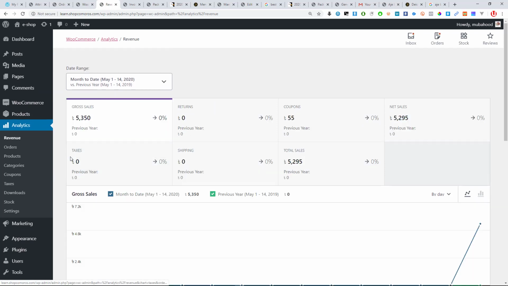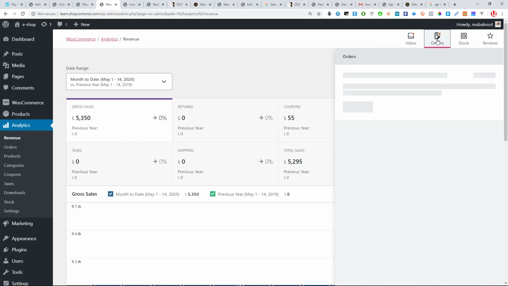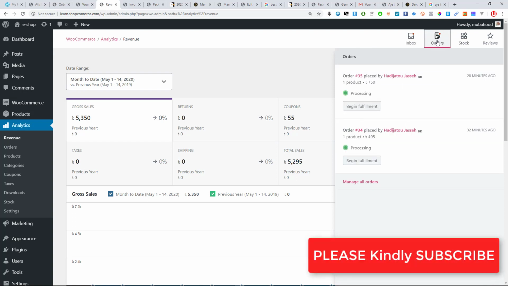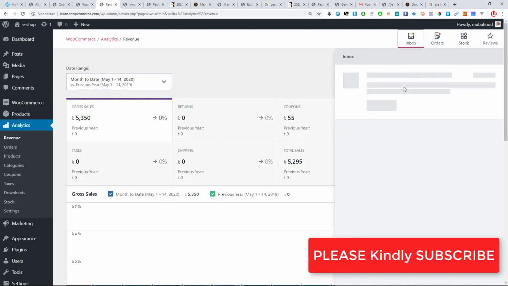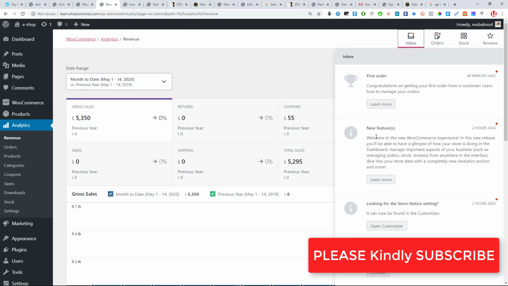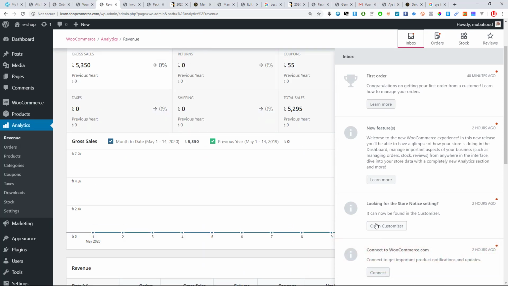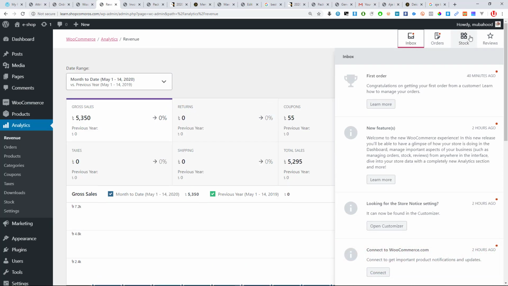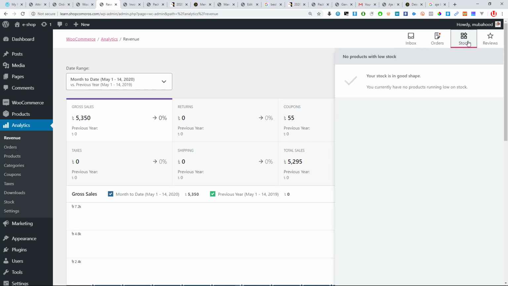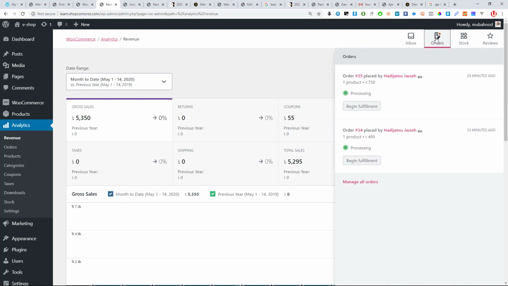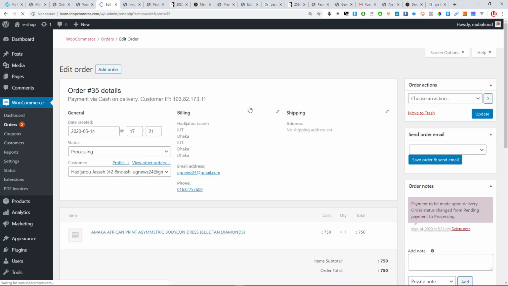I'll not go there so much because it is pretty straightforward, but it helps you to manage the reports. You also have a shortcut for your orders. If you have the orders, you'll find them here. If you have any inbox of a message, you will find it there, like a communication from the Woocommerce. If you have the stock, everything is okay. If you have the stock run out, you'll see the warning there. Even the orders is there. So that's how we process and manage the Woocommerce.